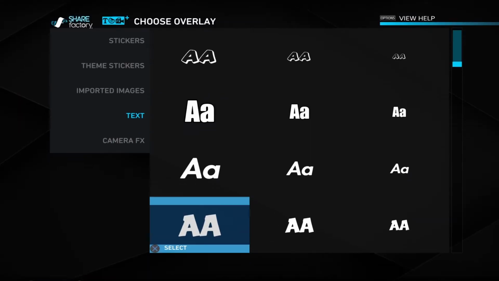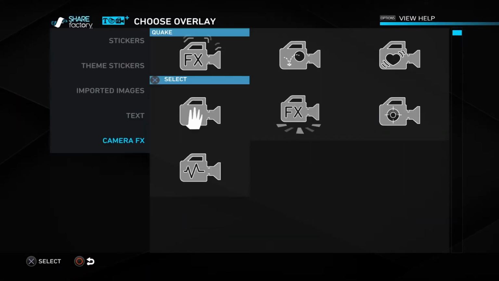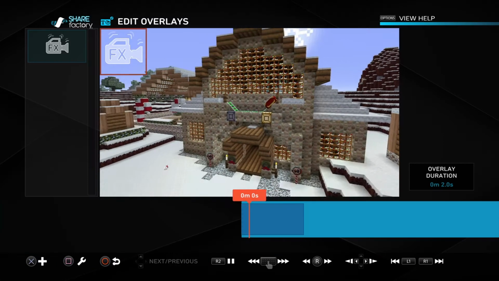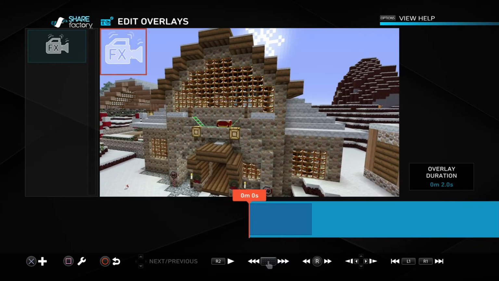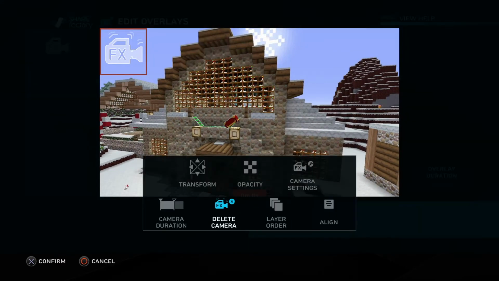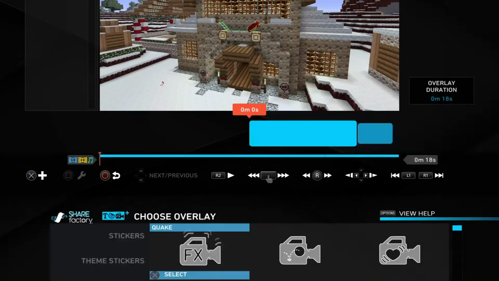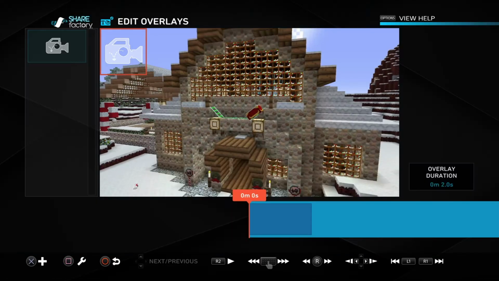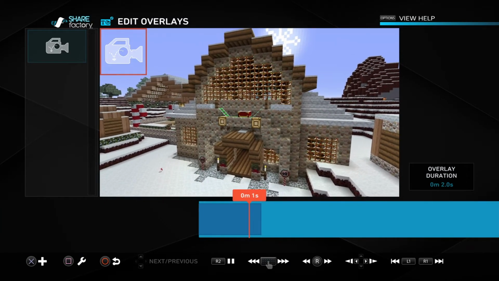But check this out. Add overlays. We now have camera effects. So you have Quake, which does this. So if there's ever an intense point in your game and you want that to happen, if you sync it with a sound effect, that could be really cool. We have bounce, which does this. Just bounces it in.